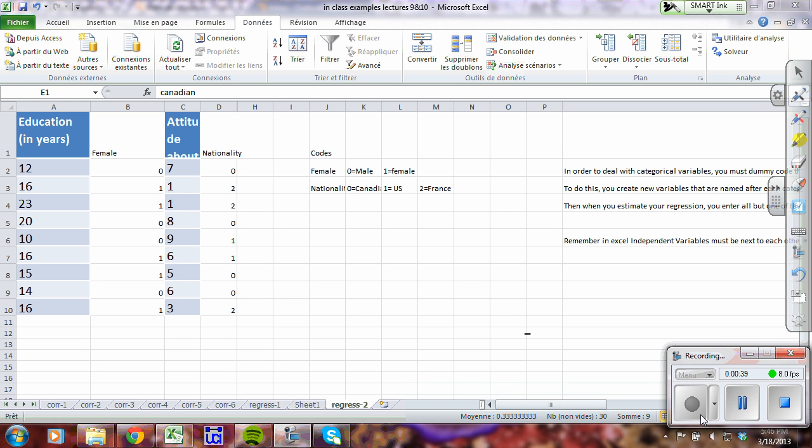So we've got an issue here. We've got two categorical variables here, female and nationality. Female is actually already set up for us. It's a dichotomous variable, and it's measured as a 0, 1. 1 means you're female. You can see the code over here. 1 means you're female, 0 means you're male. So the result is interpreted as the presence or absence of that variable.